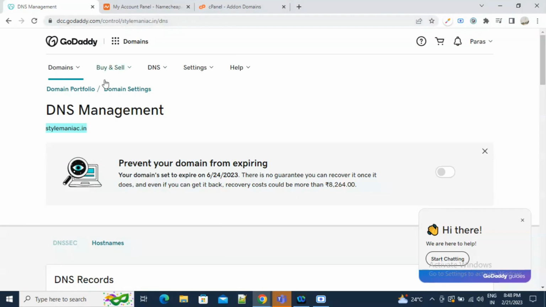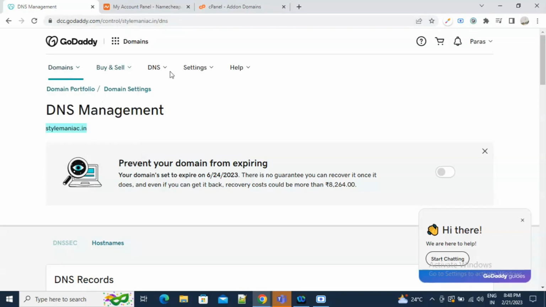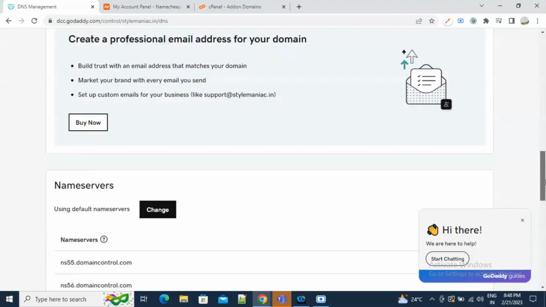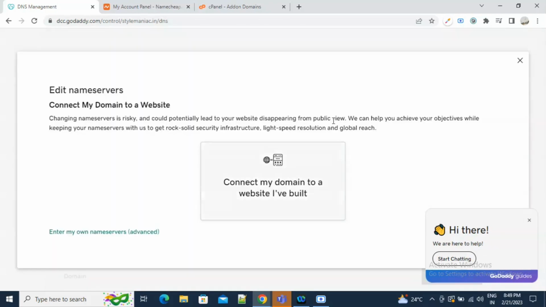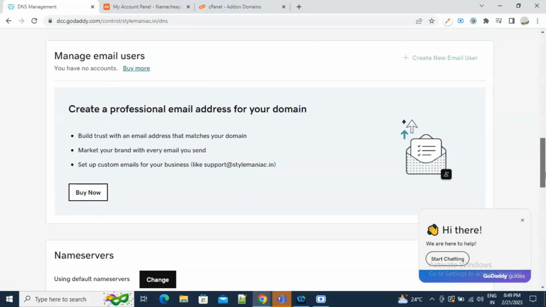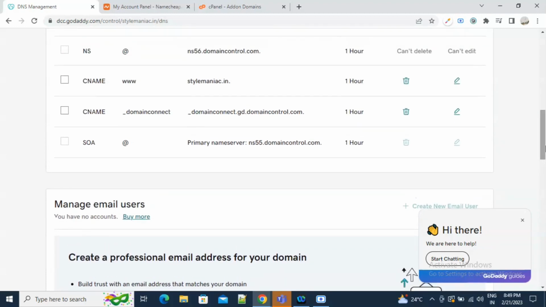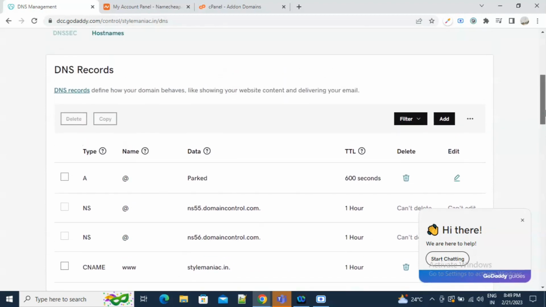Go to the DNS section and change this name server to the default name server. Continue. Now go to add DNS record.